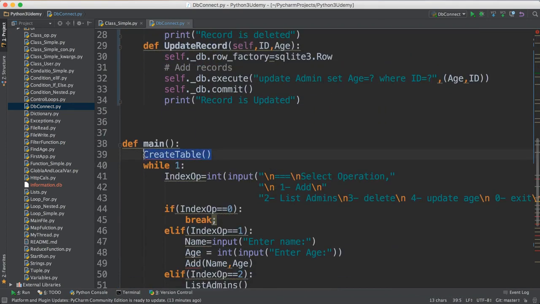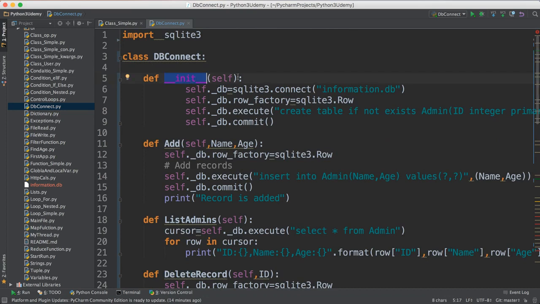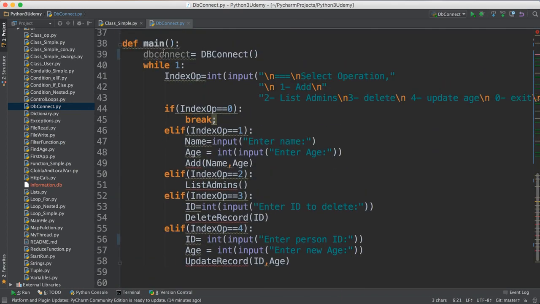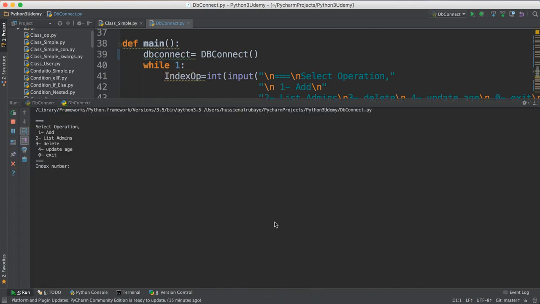So going here, I will create an instance of the database. Let me name it db connect instance equal to the db connect class. That means, hey, create an instance. While it creates this instance, it will directly go here and initialize for us: connect to the database, execute a create table, and prepare everything for us. Now I want to do add, so really easy, just dbconnect.add, dbconnect.list, dbconnect.delete, dbconnect.update. Now everything is cool.